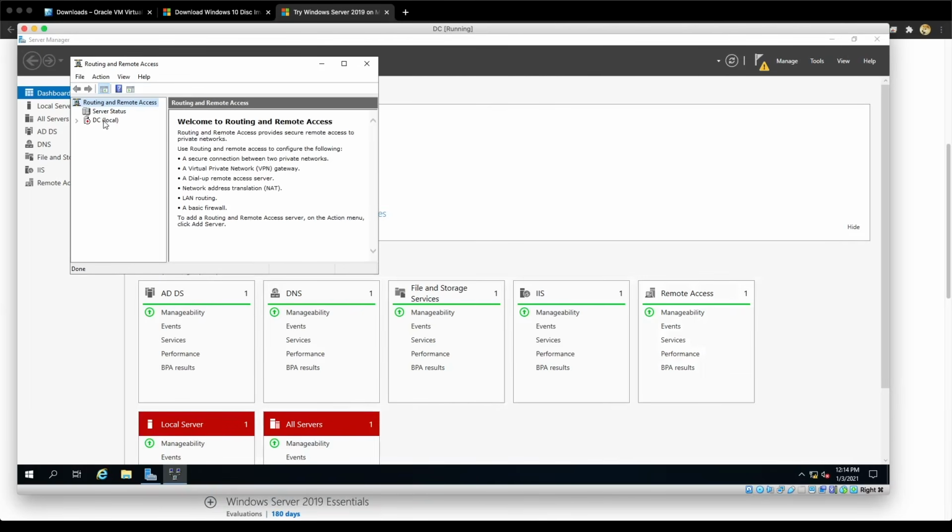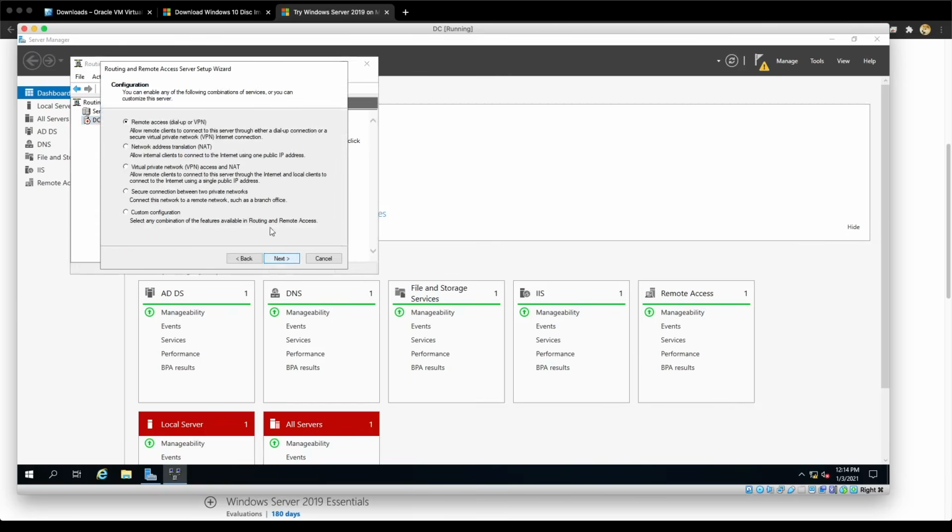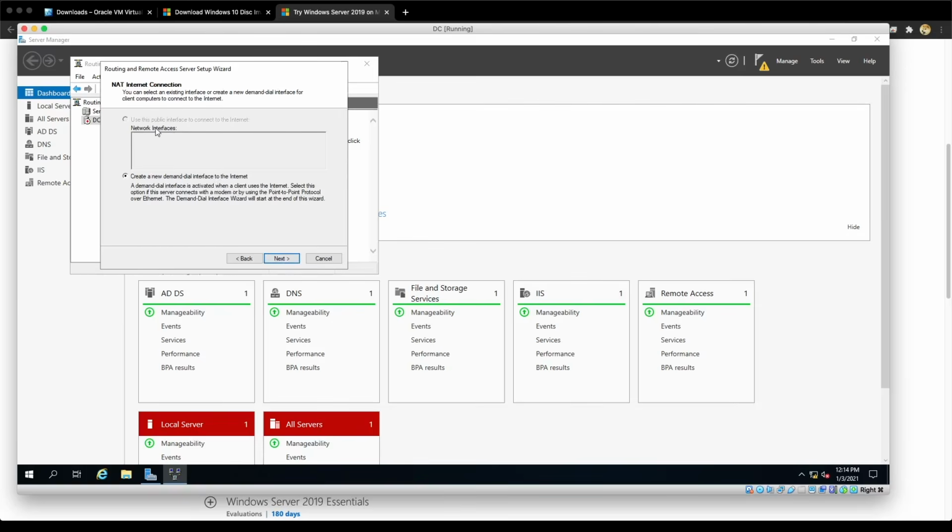And sometimes this messes up and I have to restart the computer, but hopefully it doesn't this time. So we'll go to configure and enable. We'll say next. And then we want to install NAT to allow internal clients to connect to the internet using one address. So we'll say next. And for some reason, this is supposed to be selected, and we're supposed to be able to see our internal and external interface here, but we can't for some reason.